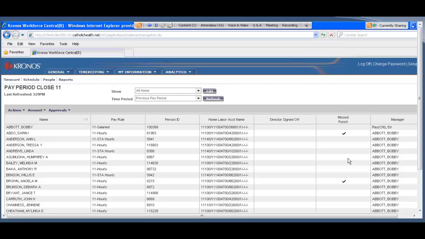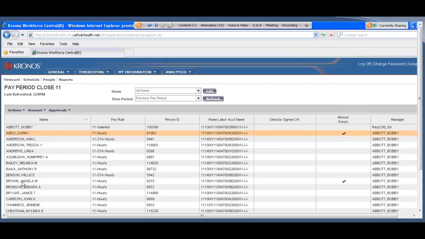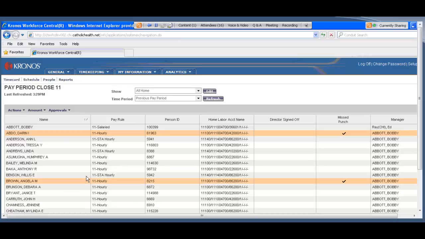And that's basically starting on the 18th of July, when that pay period comes to an end, which I believe is the 22nd or 21st, something like that, of July. When you sign off on those, we cannot have any missed punches. So before you can sign off on anyone's time card, I would need to come in here and fix these two employees' time cards to make sure that their missed punches are fixed.